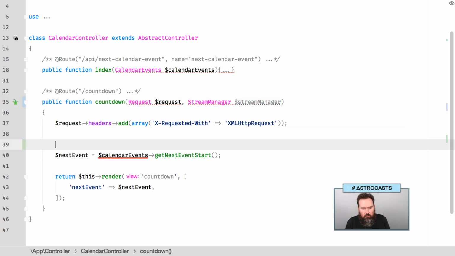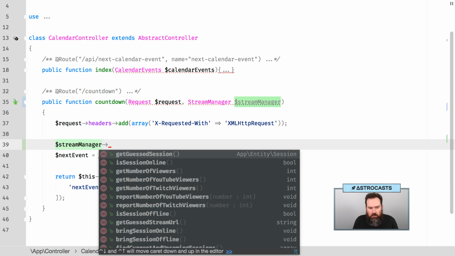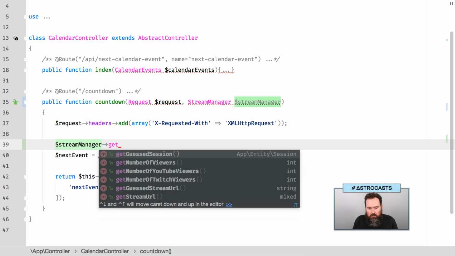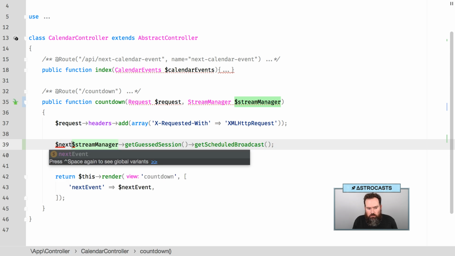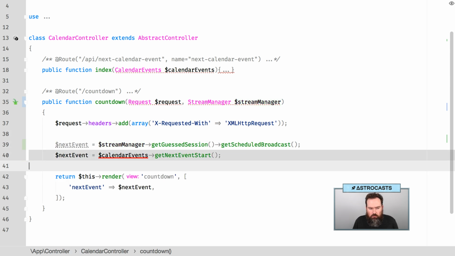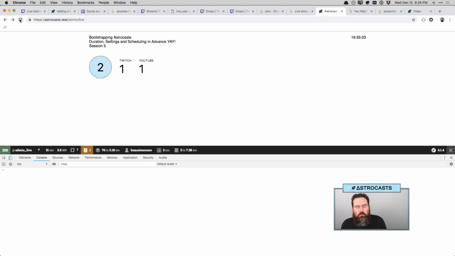And then we can do stream manager, get guest session, get scheduled broadcast. Let's see if that works. Okay, so it still gets the next event, which is good. All right, so let's see if we can push this live.